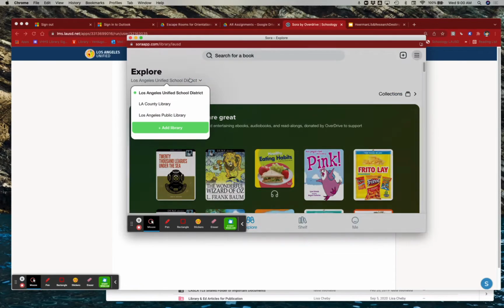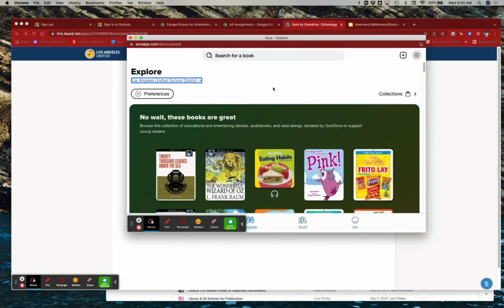Also, the slide deck will show you how to add in a public library. If you click up here, it will say add library, and you can add in your public library. Everybody should have a student success card with LA Public Library, and you might have your own LA County Library card, and you could add both those collections.